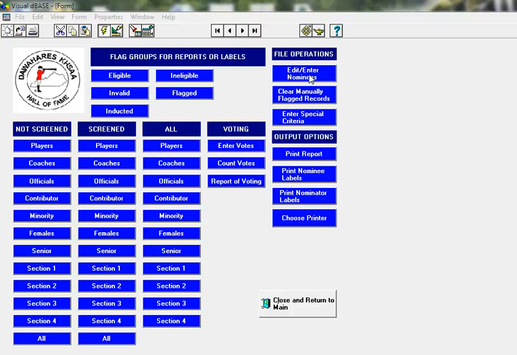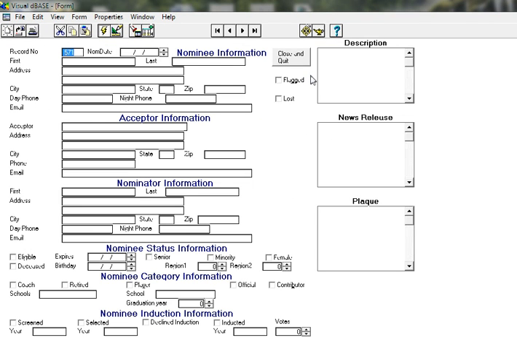Okay, and the most critical thing that we've been doing around the office, and this will show you the various fields. I'm going to click the edit screen. And these are the fields we keep about each nominee. Naturally, I've loaded up one that's empty.